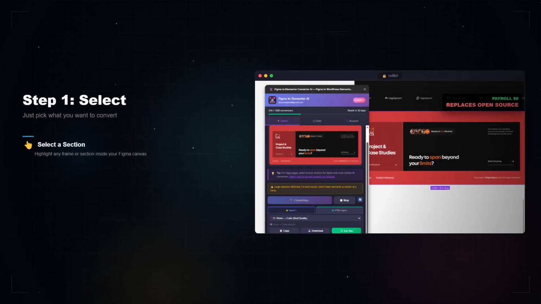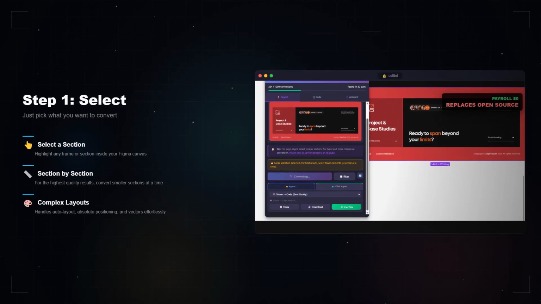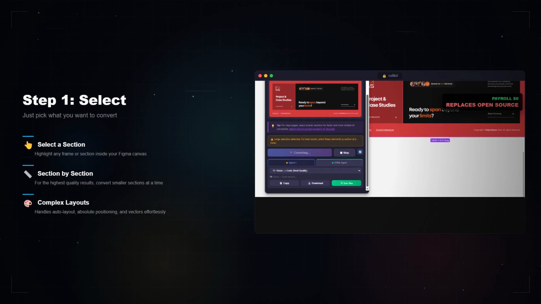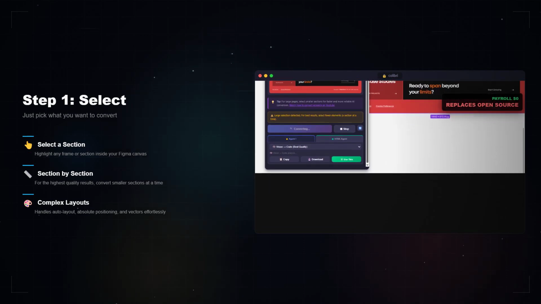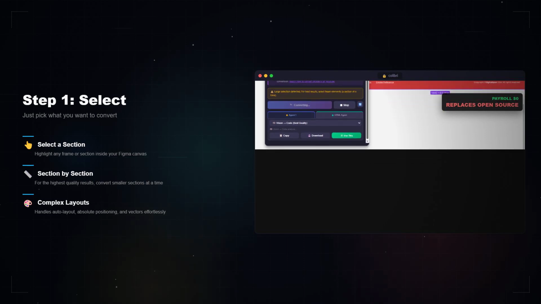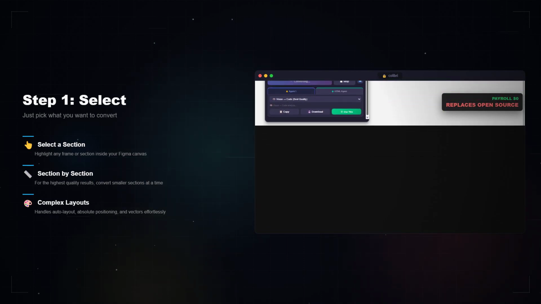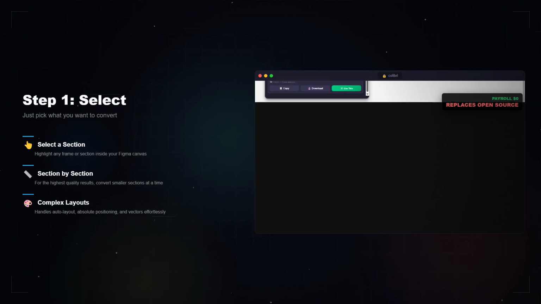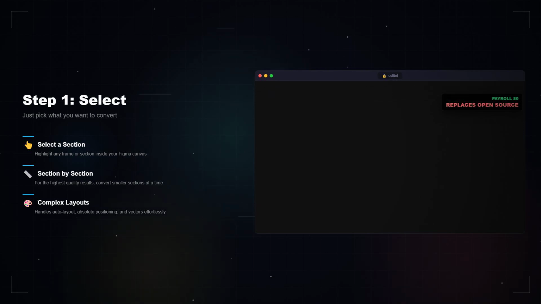The workflow is incredibly simple. Step 1, select. Just highlight any frame or section inside your Figma canvas that you want to bring over to your website. For the fastest and most reliable AI conversion, we recommend selecting smaller sections one at a time, rather than trying to convert a massive, full-page design.